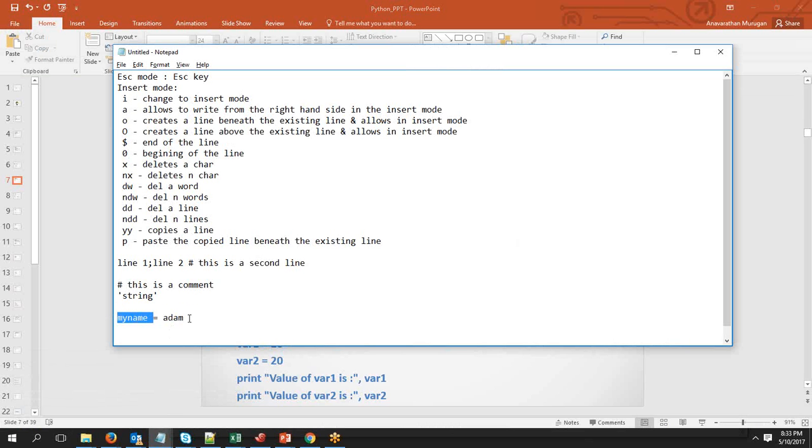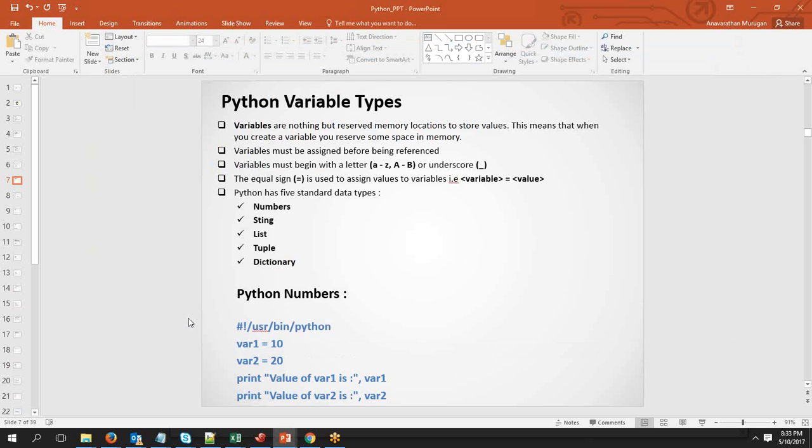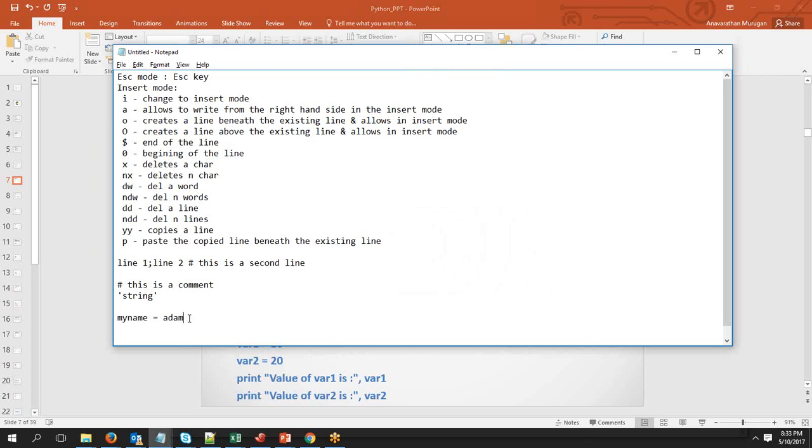Okay. Now, when you say a variable, you can pretty much store a string or a number or a combination of both these things in a variable. So there is no restriction saying that you should store only a string. Okay, you can do a combination of both also.